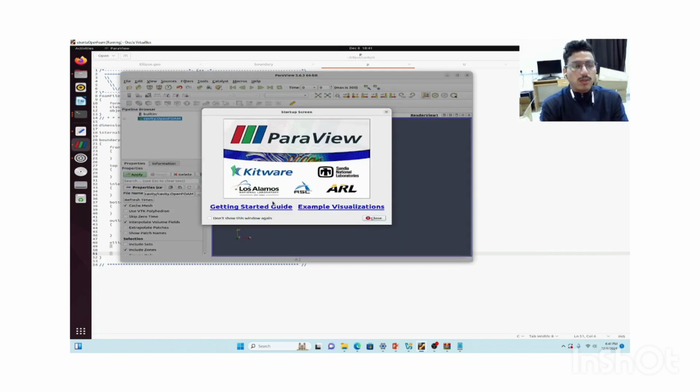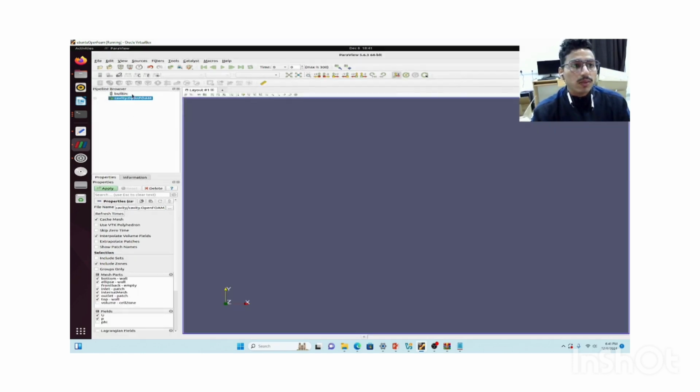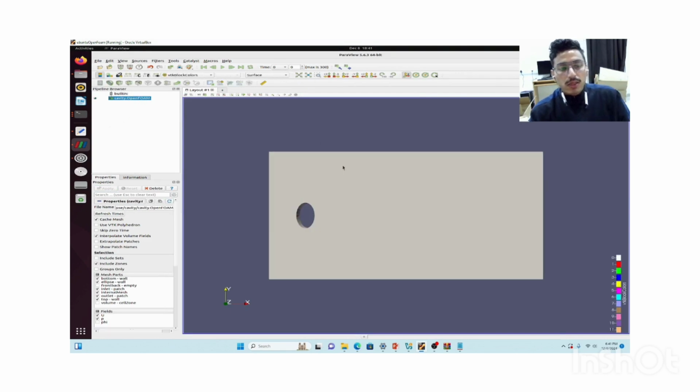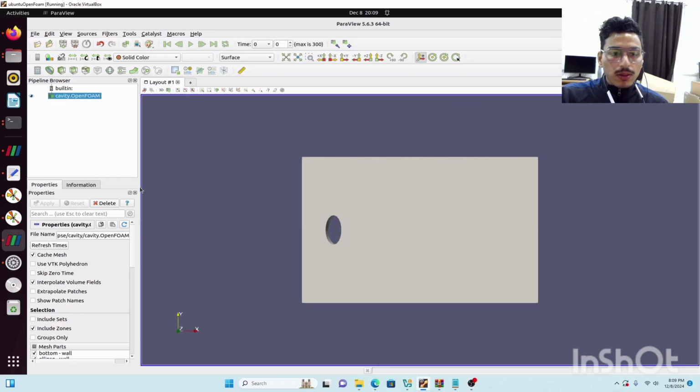Okay, so this is the graphical user interface of ParaView. This is our cavity OpenFOAM geometry applied to this. So yes, this is our geometry. This is the interface of ParaView. This is our cavity problem.